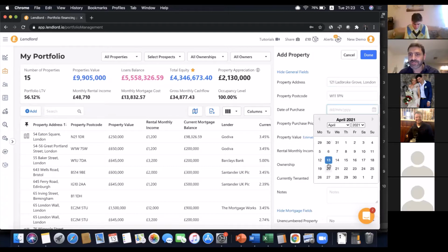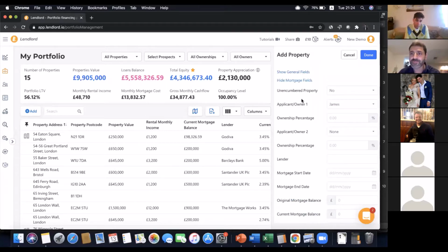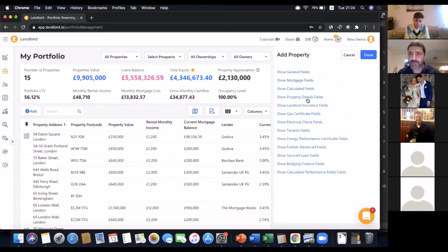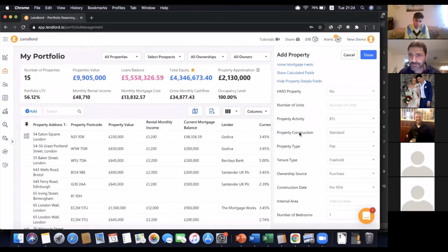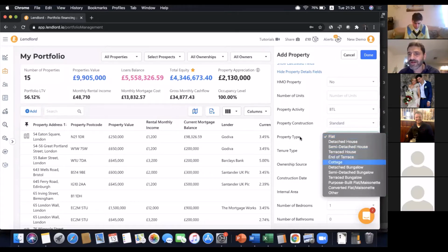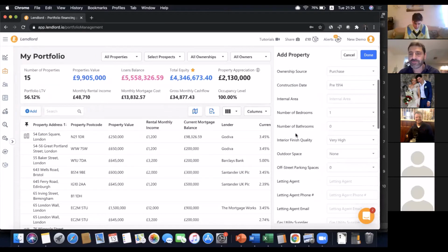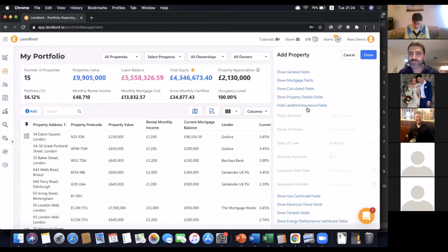So this is the place to put all of your property details. We have different sections. You have the general fields, you have the mortgage data. Then if you want to enhance, you can put any other extra detail on the property. What is the property activity? The construction, is it standard or non-standard, the property type, and any other detail. And you have sections for your landlord insurance fields.